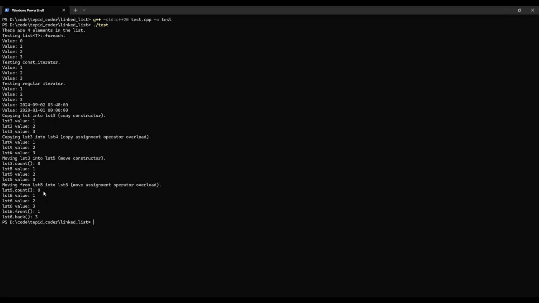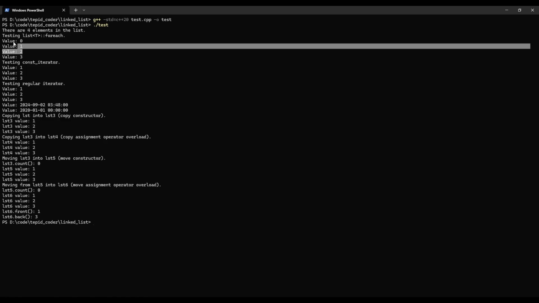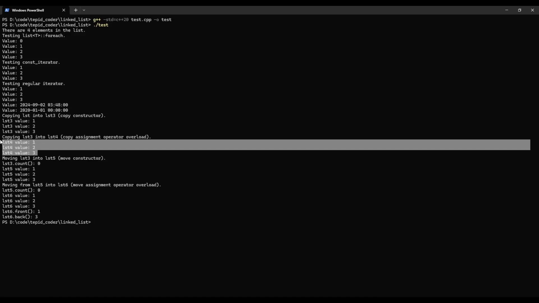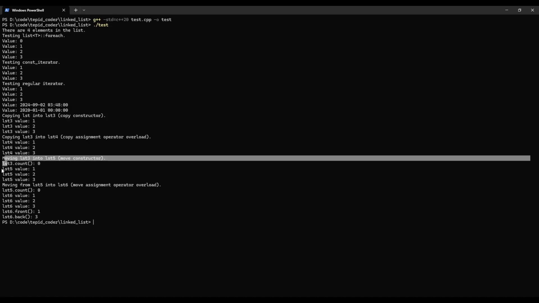Cool. So what do we have? Copying list into list 3. I have 1, 2, 3 from list. That looks right, because 1, 2, 3 is left. Yep. Okay, then we're copying list 3 to list 4. 1, 2, 3. That was the copy assignment. We're moving list 3 into list 5 with the move constructor. The count becomes 0 for list 3 because we moved from it. Remember that? And it has 1, 2, 3 now.